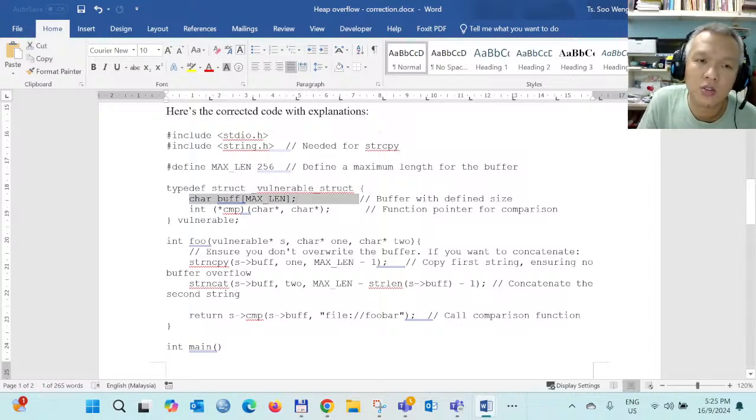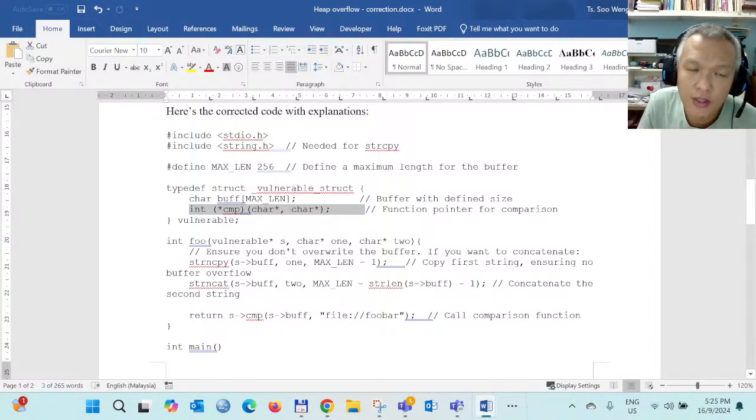So here is better: a function pointer for comparison. So this is for the comparison. Then we go to this code, ensuring you don't overwrite the buffer. You want to concatenate. So for example, in this code, number one and max length minus 1, copy the first string, ensuring no buffer overflow, and then again strcat. Follow this, this is the second one. So you use the max length minus the string length.